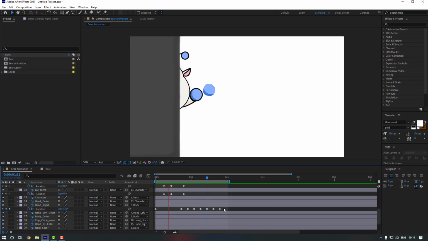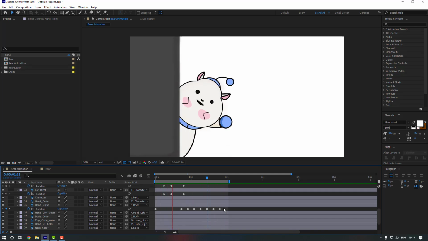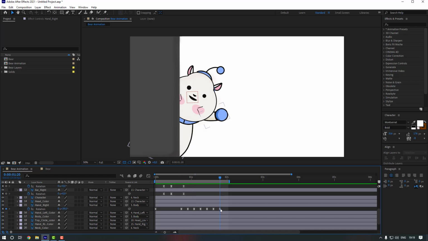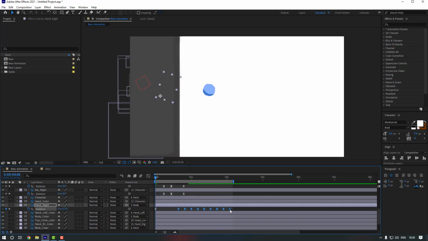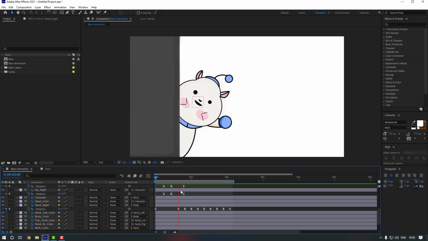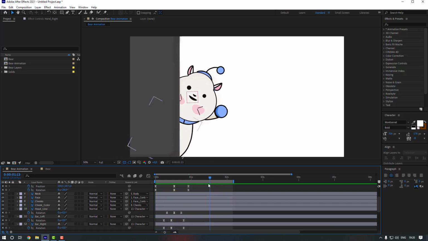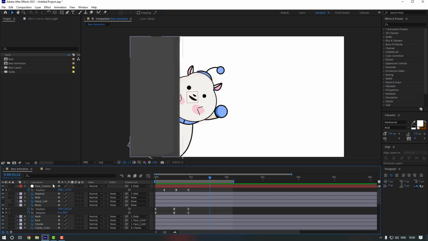Let's see. Okay, we can paste it one more time. And move it to here. Let's see. Also select keyframes and move them to the left. Or maybe a little bit to the right. Let's see. Nice. And now let's make an animation for the hand left.